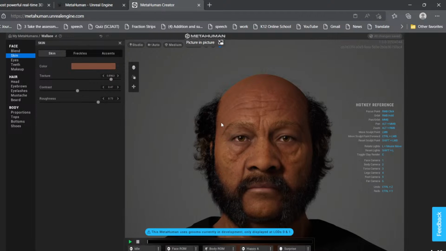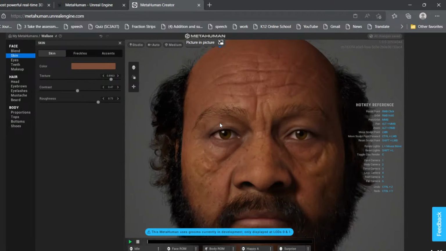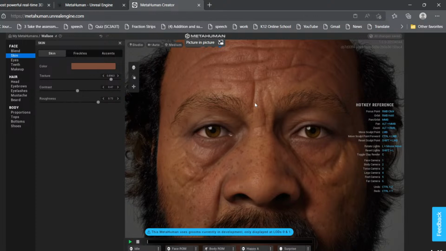And look at the definition here, guys. I want y'all to pay attention. Look at this. I mean, that looks like a real person.